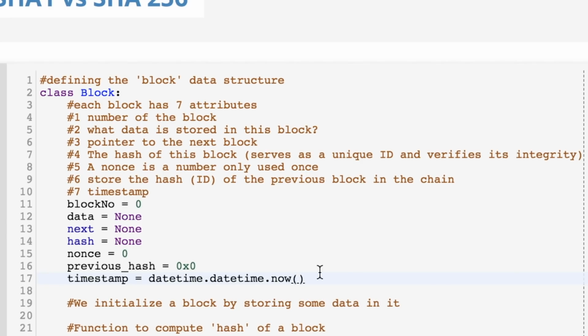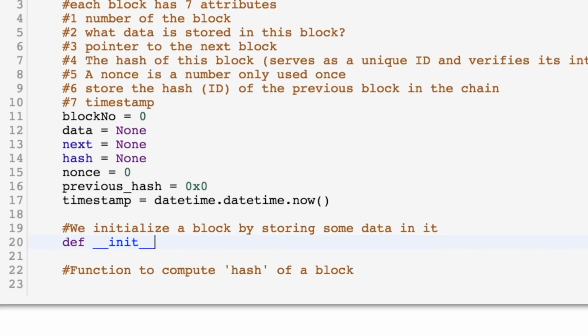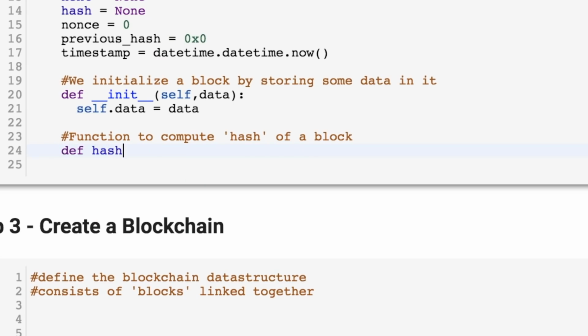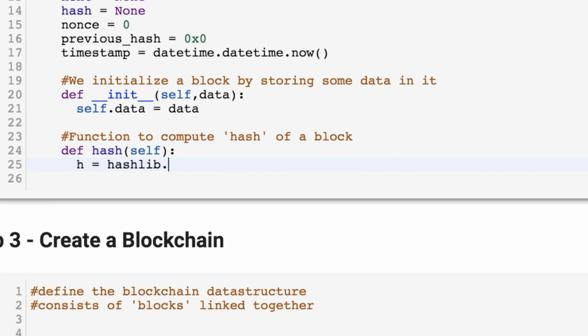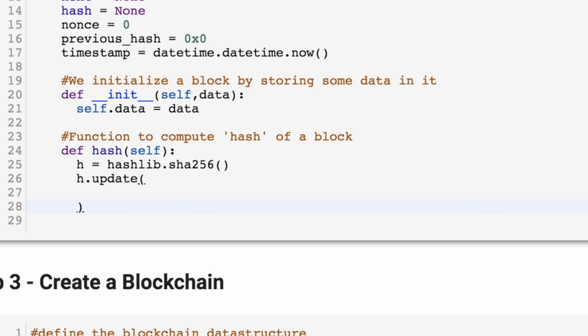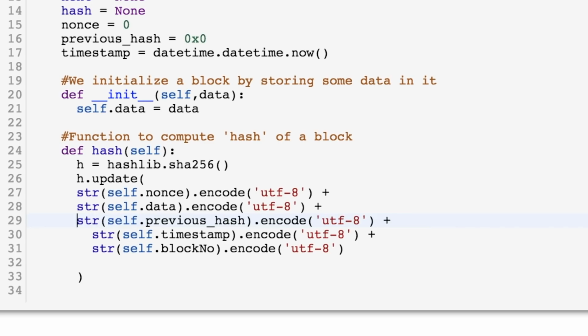Now that we've defined our attributes, we can write the init function for our class. It defines how we initialize a block, using some provided data as the only parameter. We'll also need to define a hash function for a block. The hashlib library contains the popular SHA-256 algorithm, which generates a unique 256-bit signature that represents some piece of text. The input to our algorithm will be a concatenated string that consists of 5 of our block attributes. See how a hash is created using the unique attributes of a block?